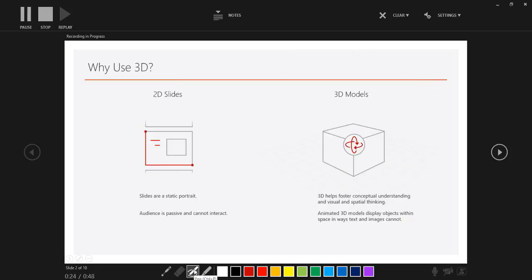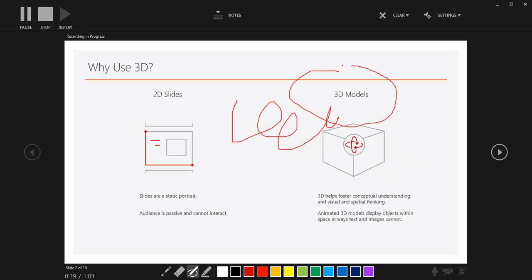This is the pen icon, and when I click on it, I can choose any one of these colors. For example, I'm going to click on red, and I can write on this. I can choose another color. This is the highlighter pen. I just have to click on it and I can highlight these words. And when I'm done, I just click on the highlighter pen again.